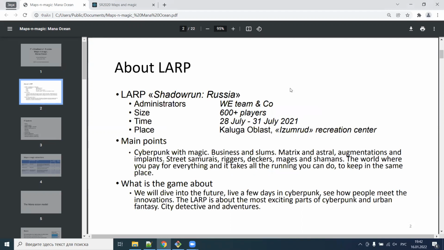This LARP took place last summer. It was about a cyberpunk setting and information space was a big part of the game and models. There were many experimental technical solutions.